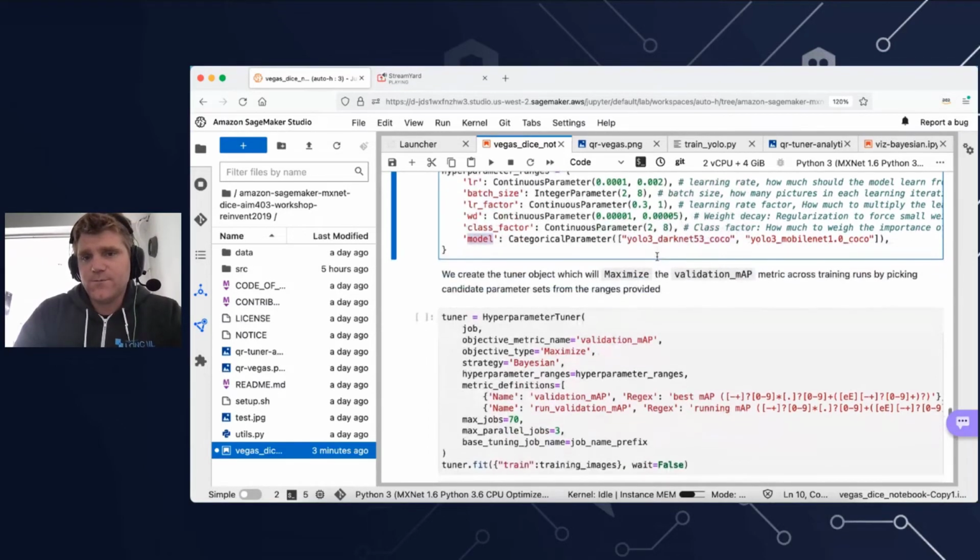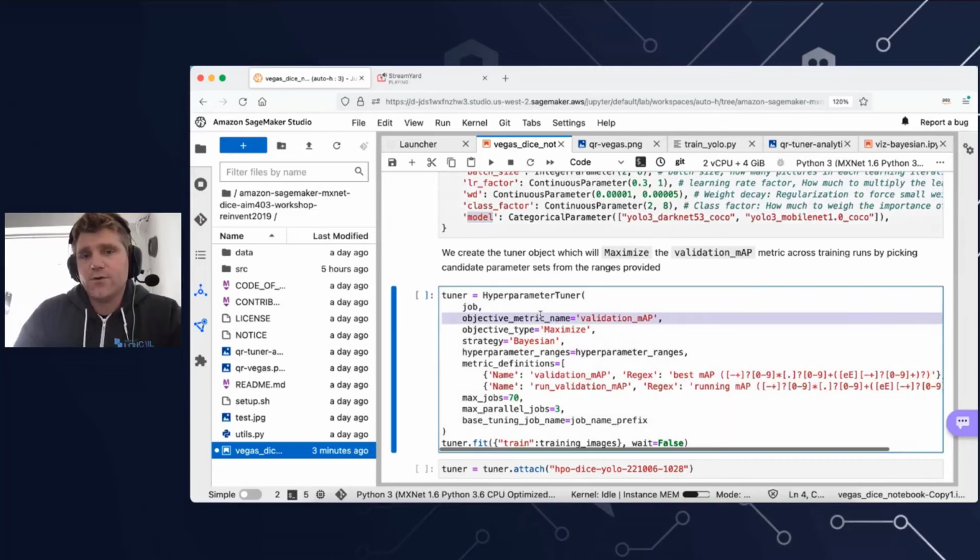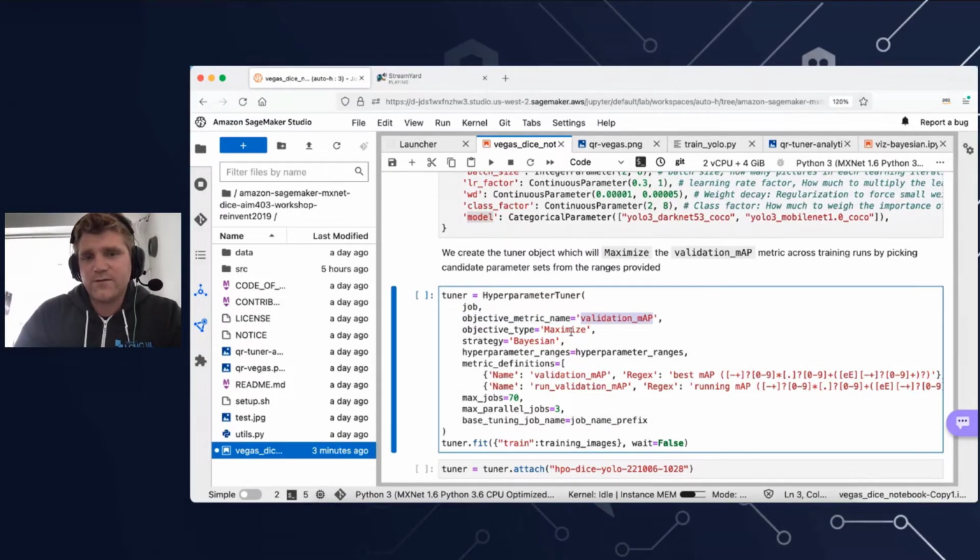Here the quantity is defined in the tuner class, which is the object that defines the search. So I say which metric I want to minimize or to maximize. The metrics are defined here. So again, full creativity. The metric only has to be a regular expression.